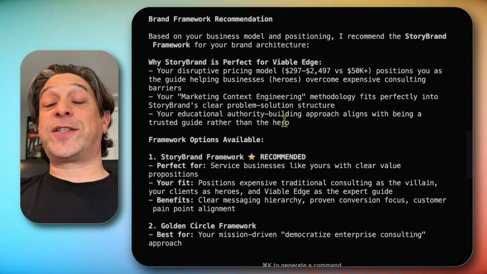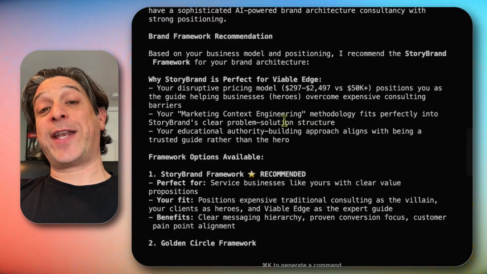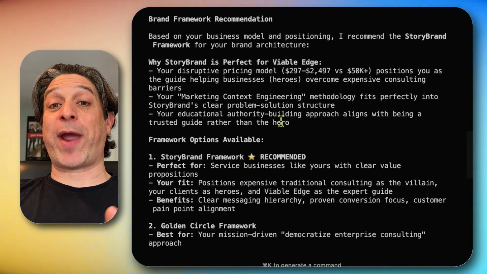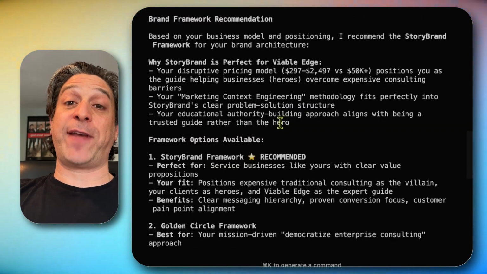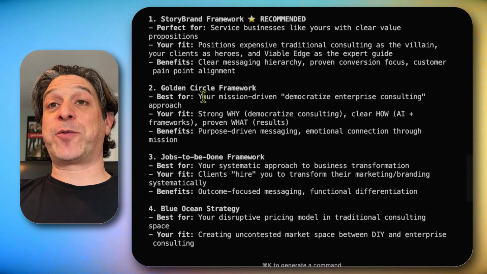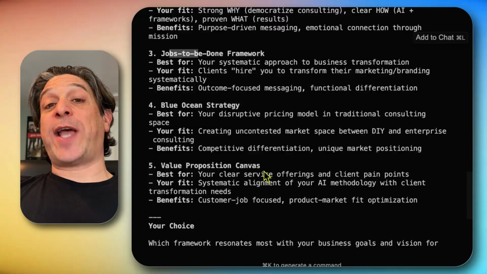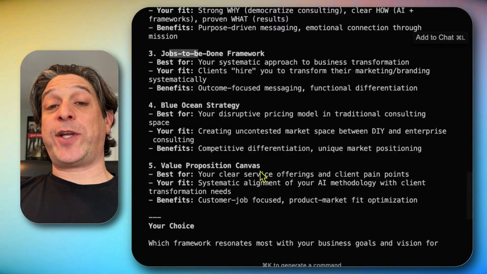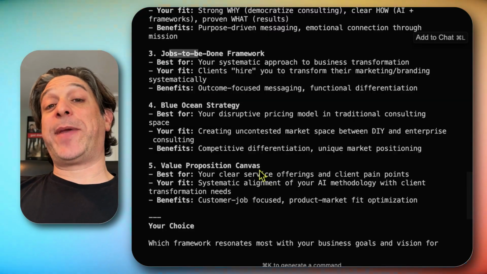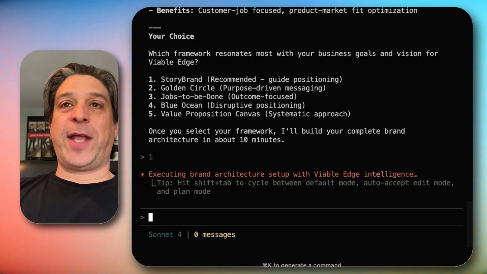Now the website analysis has finished its job, and the onboarding agent has used that to recommend a brand framework that's the best fit for my brand. And it's recommending the StoryBrand framework. Other options are the Golden Circle, Jobs to Be Done, Blue Ocean. They're all templates somewhere in the project directory, so more can be added, and these can be edited or changed. I'm going to go with its recommendation and just hit one.